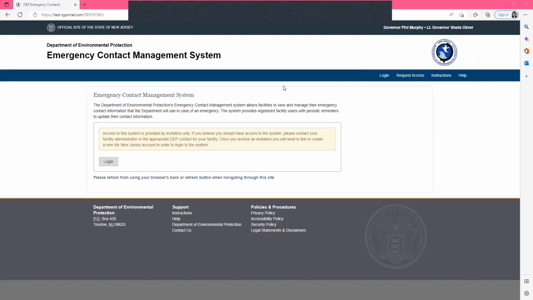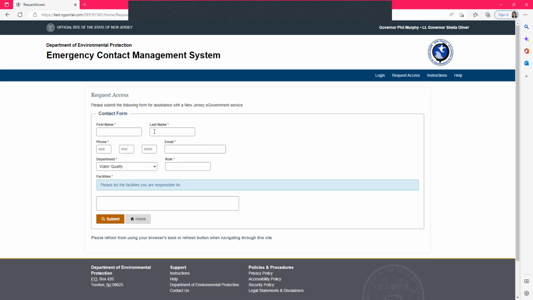This system is invite only. This means that if your facility already has access to the system, your administrator will need to send you an invite in order to create an account. If no one at your facility is set up to be an administrator of your facility's account at this time, you would want to go to Request Access and submit our contact form here, so that you can request access to the facilities that you need access to.